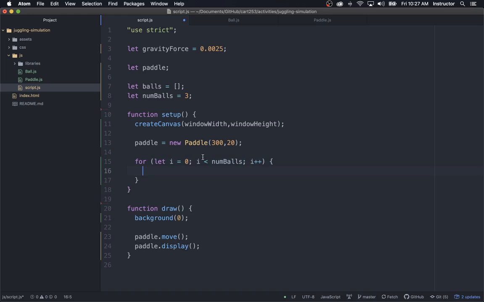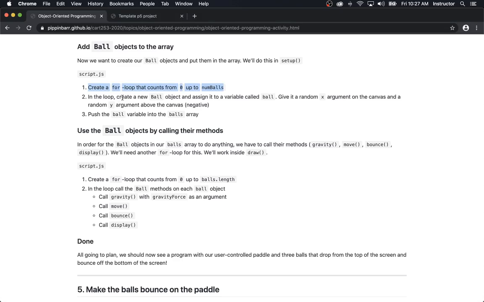That's i++. And inside its block of code, this is going to be repeated 3 times because that's what numBalls is. In the loop, create a new ball object and assign it to a variable called ball. Give it a random x argument on the canvas, so anywhere horizontally, and a random y argument that is above the canvas, a negative y. That's because I want my balls to start above the canvas and kind of fall in. And I'll make it random so that they don't all fall in lockstep with one another, side by side. So, okay, let's do this step now.